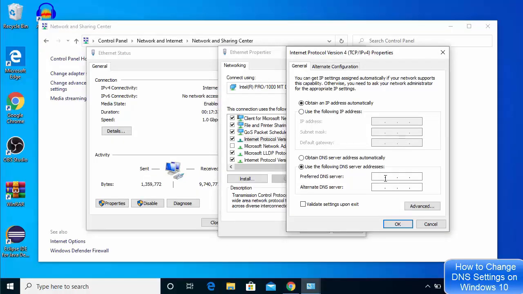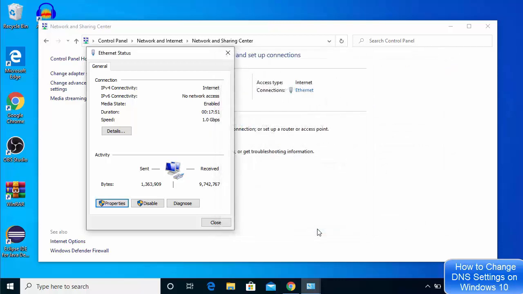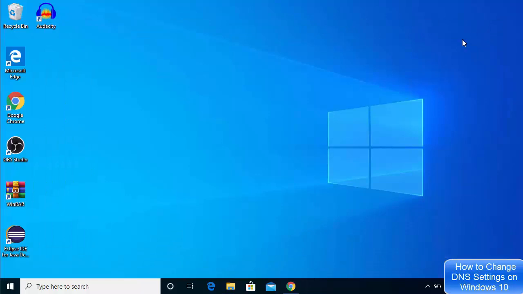So I will just write here 1.1.1.1, and then as the alternate DNS server, I will just provide 1.0.0.1. Okay. Once you do this, you can just click on OK, and then click on OK, and then close this window, and then close this window. So now my DNS server IP is set to the Cloudflare DNS server settings.